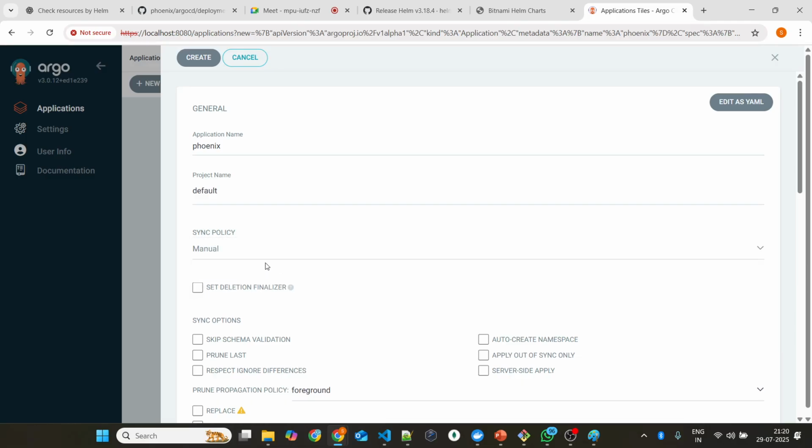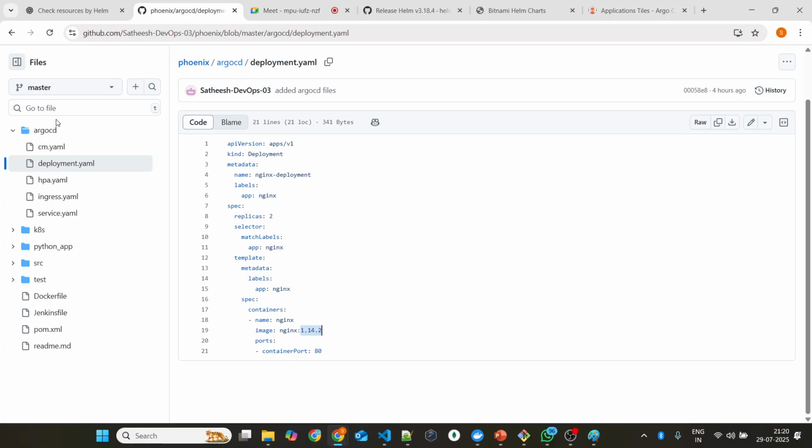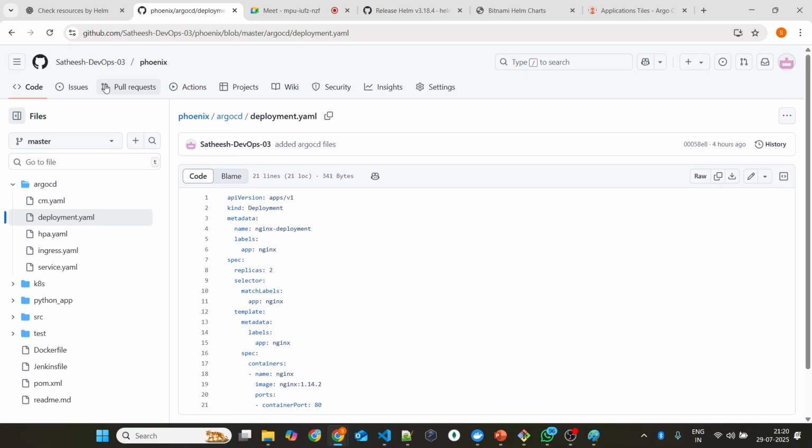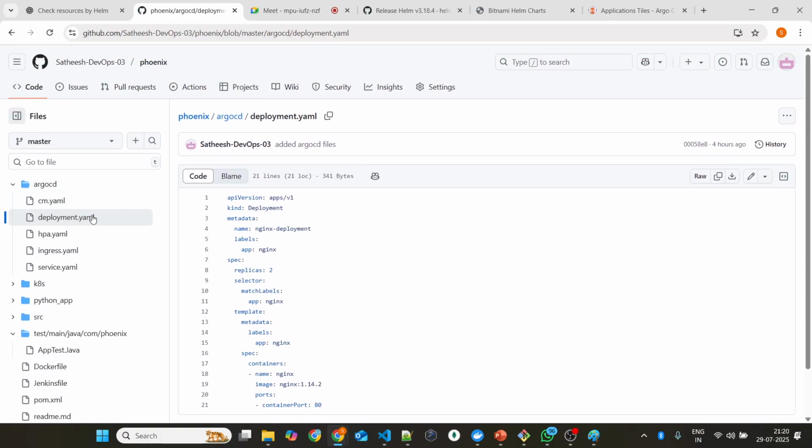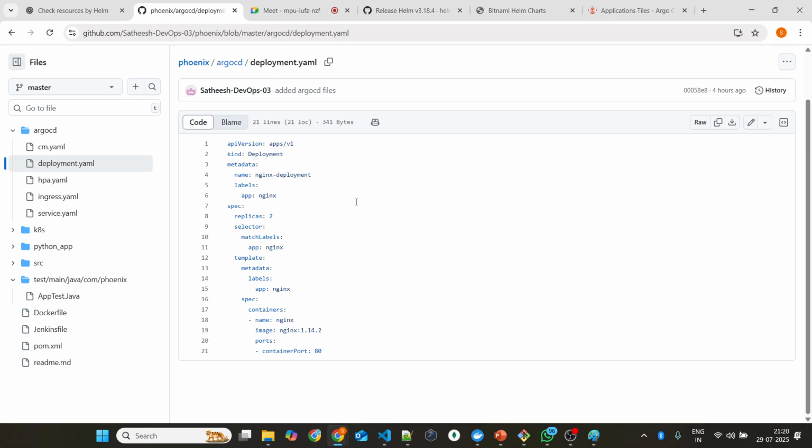And then the sync policy, as I told, Argo CD can pick up the changes from GitHub. My plan is that I have put all the basic charts in the Argo CD folder in my Phoenix repository. You see, this is my Phoenix repository. Inside, I created argo cd, and inside that I added basic files. All these files we already saw in the previous class.